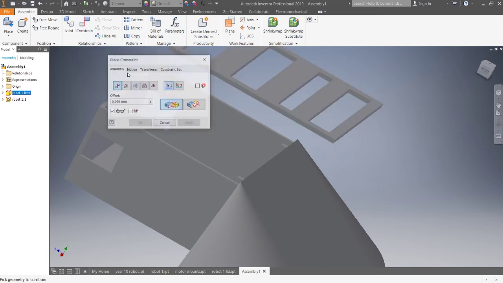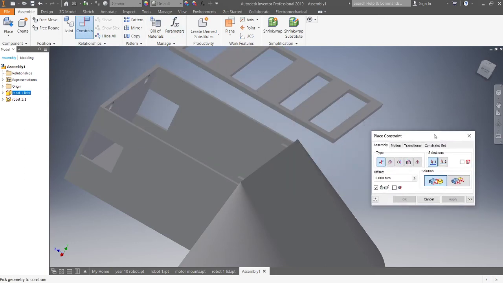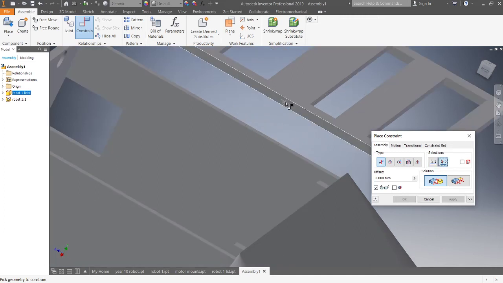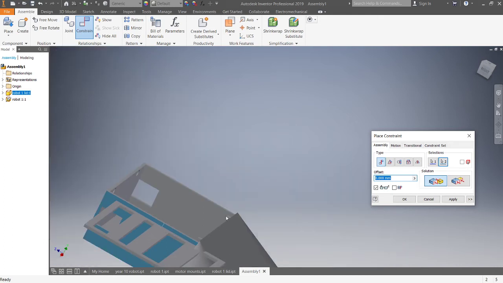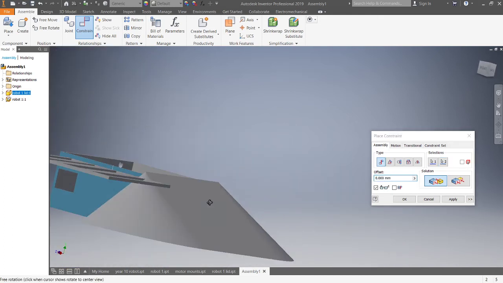So if you give it a constraint, there's 2 types of constraints. You've got mate and flush. Okay, so flush is where they're sort of side by side, and mate is where they're sort of butted up to each other. So if I want this one and this one here, basically you're clicking on the surfaces. So if you have a look now, it's hanging on the side there, so I actually want that to be flush. And so see how it fits there.